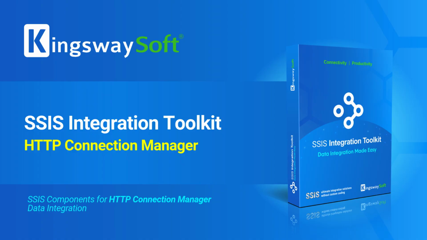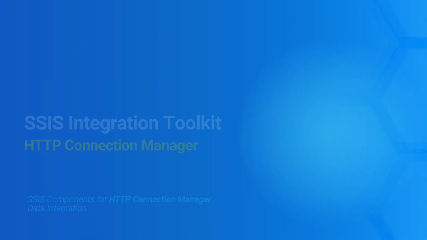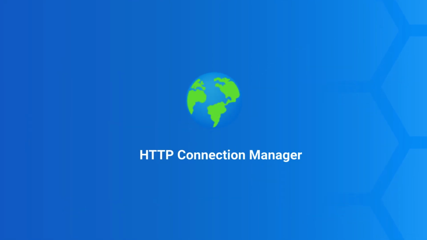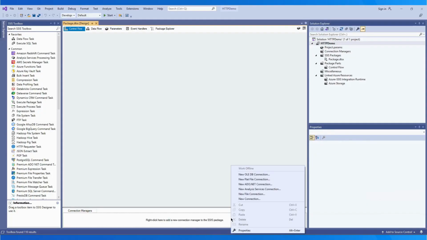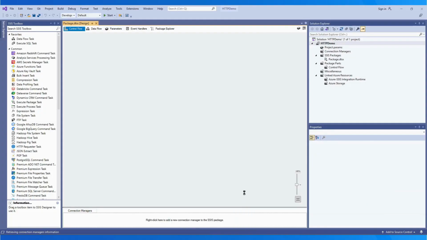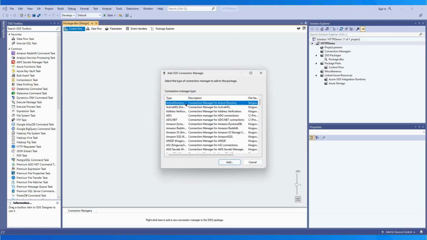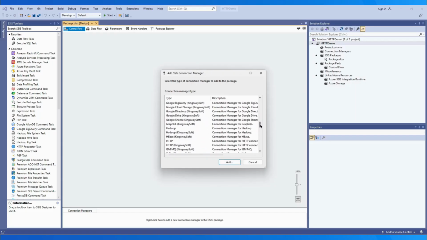Just to list a few of the prominent ones within our SSIS integration toolkit are JSON, XML components, HTTP requester components, web service components, and HTML table source. Inside our Integration Services project, we can add a connection manager by right-clicking in the Connection Manager's window and selecting New Connection. From the drop-down, we will select HTTP KingswaySoft and Add.